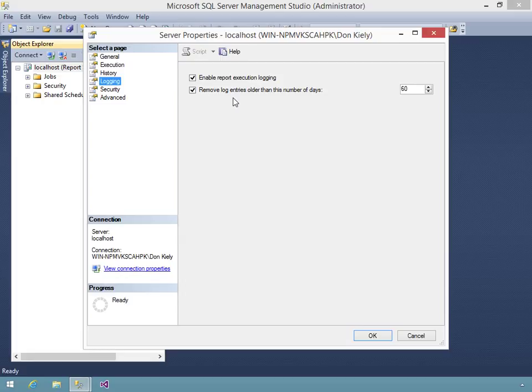So logging's good generally. It does take up disk space, but it can give you a lot of information in case any problems occur with the report server.